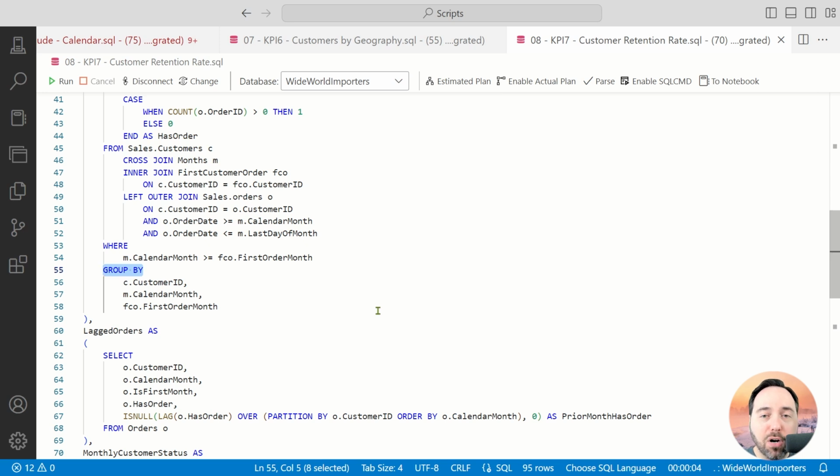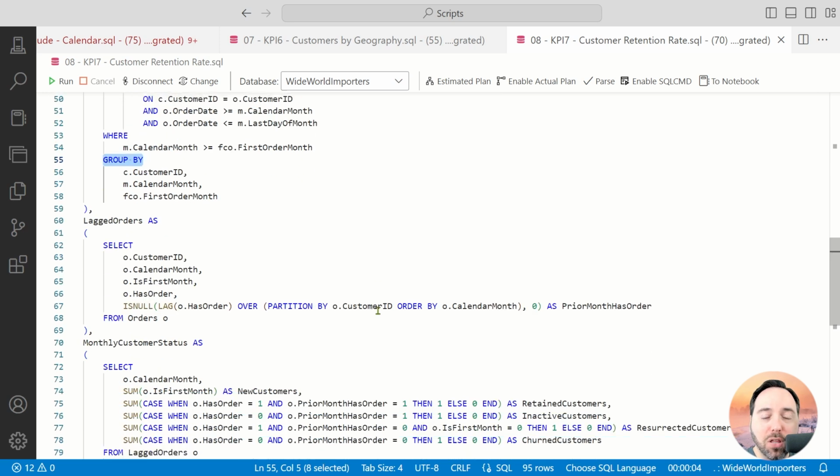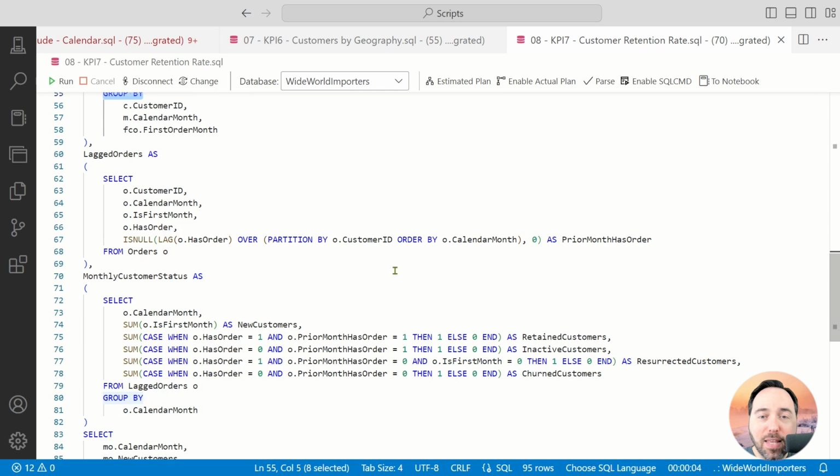And there is one more common table expression here, monthly customer status. In this common table expression, we take the lagged orders and pivot the data based on calendar month. We get the sum of customers whose first month attribute is set to 1 as new customers, and we can look at the current and prior month's order counts to generate the remaining measures.